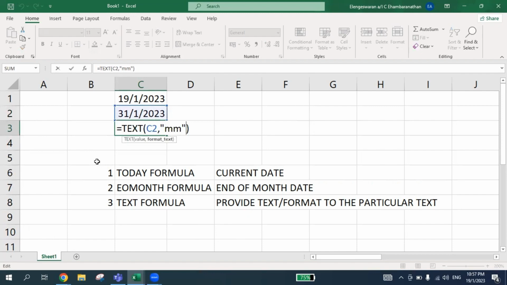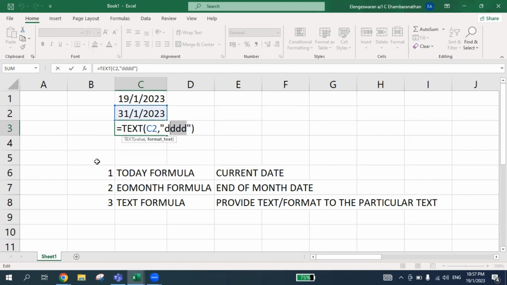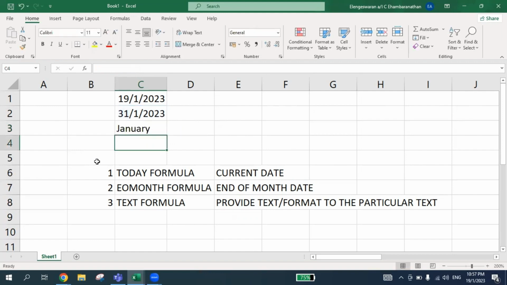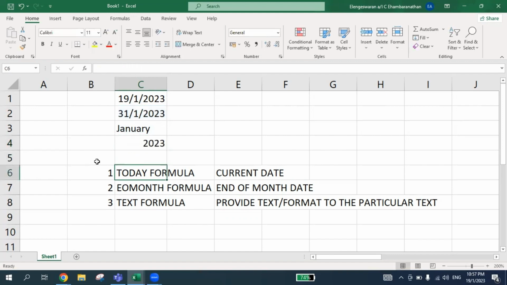If I put 4D, it shows Tuesday. Why Tuesday? Because 31st falls on a Tuesday, and 4D formats it as the day name. But I don't want the day format, I want M, so it's January. Then I press equal YEAR, open bracket, close bracket, so that for the end of the month it shows 2023. So I also taught the YEAR formula.